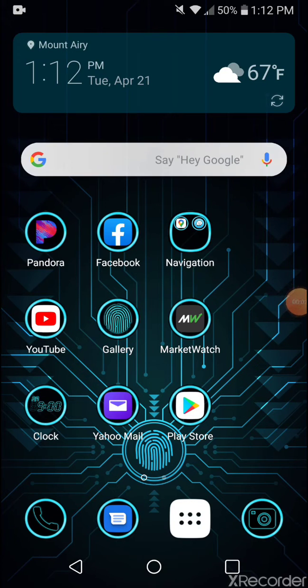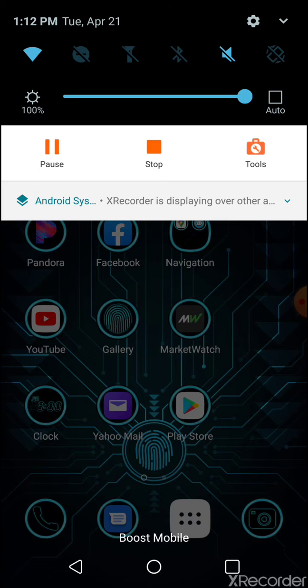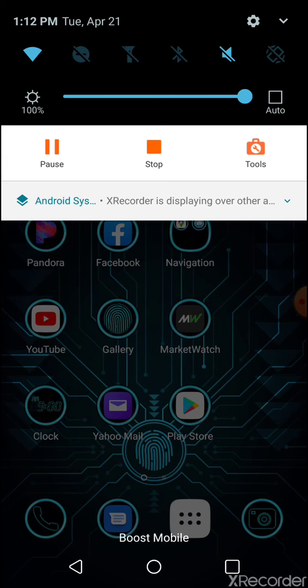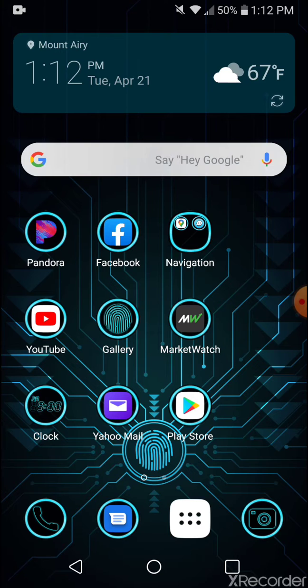Hey everybody, today I'm going to show you how to install a flashlight widget on your phone. So normally, to get to the flashlight, I would scroll from the top down and you would have your flashlight button there, but sometimes that's hard to get to. So we're going to install a shortcut so it's easier to get to.